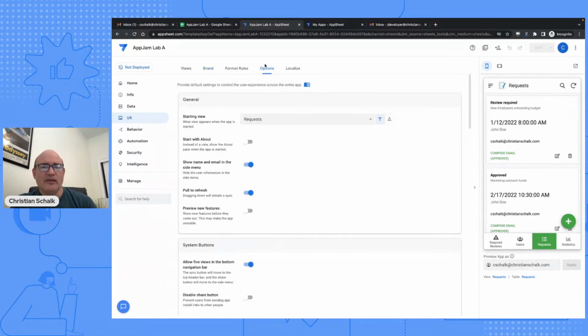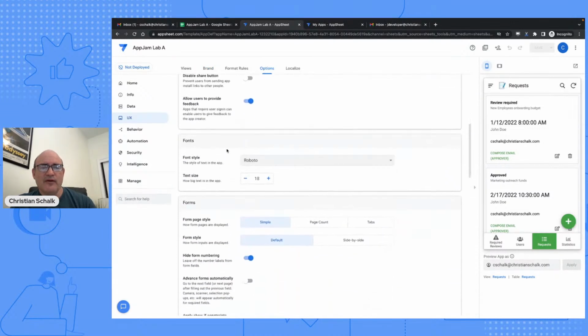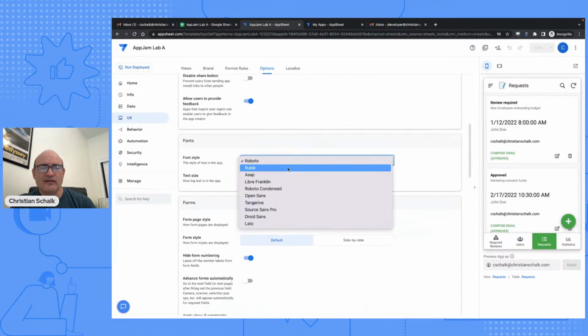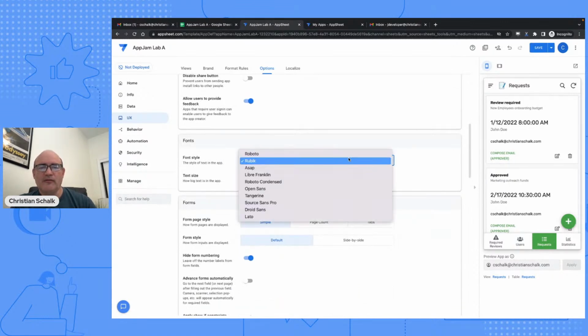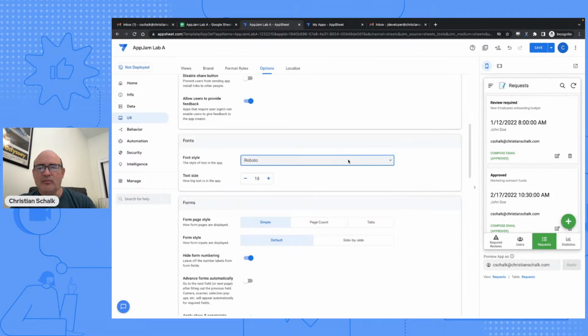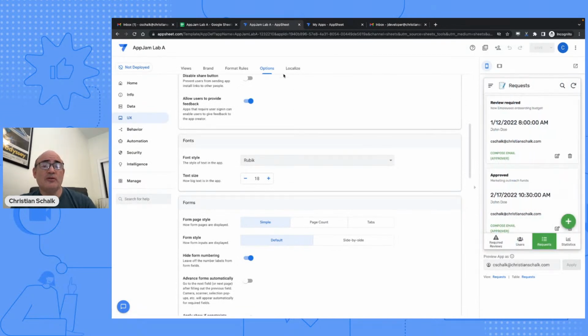So that's under the options tab there at the top, and I can select the fonts right here, and I can just say select the Rubik font, for example. And so it went fairly quickly. I can do it again if you want to see it. But basically, just toggling between the different fonts, it's going to automatically change what the look and feel is over on the right side. I'll click save. And then let me switch over now to format rules.